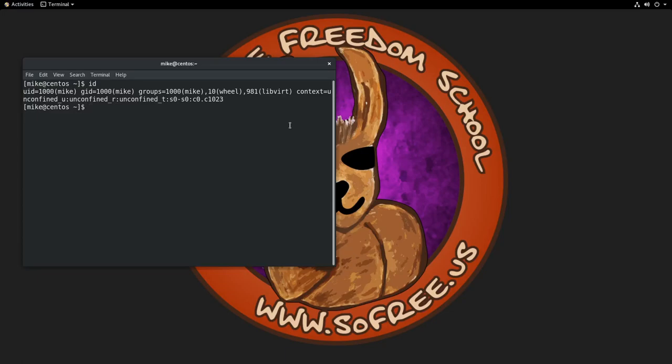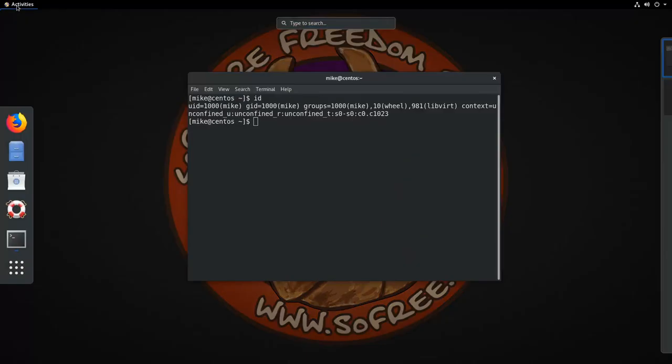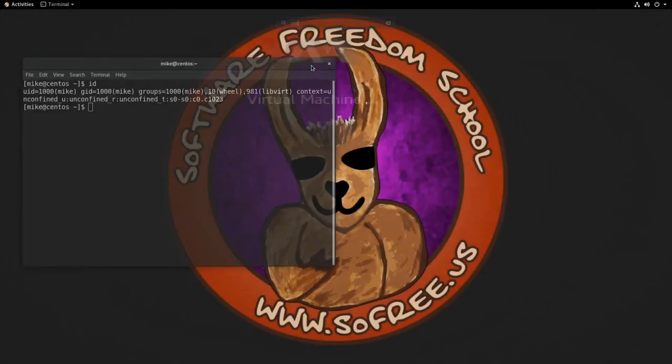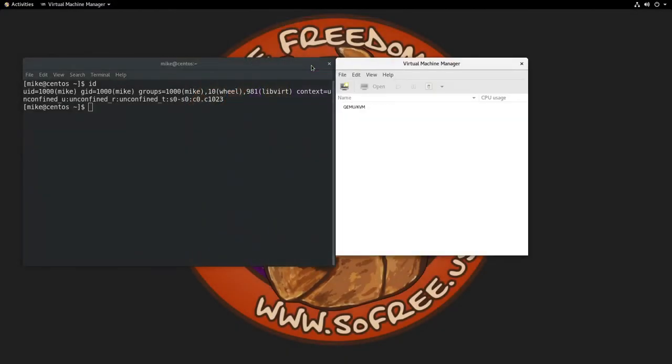So let's go ahead and create a virtual machine. I'm going to click the Activities button again and start typing virt. We'll see Virtual Machine Manager. That was that virt-manager package we installed. So let's go ahead and open that. And by default, it automatically connects to your local system. If you wanted to manage KVM on another system, you could add that in here as well.